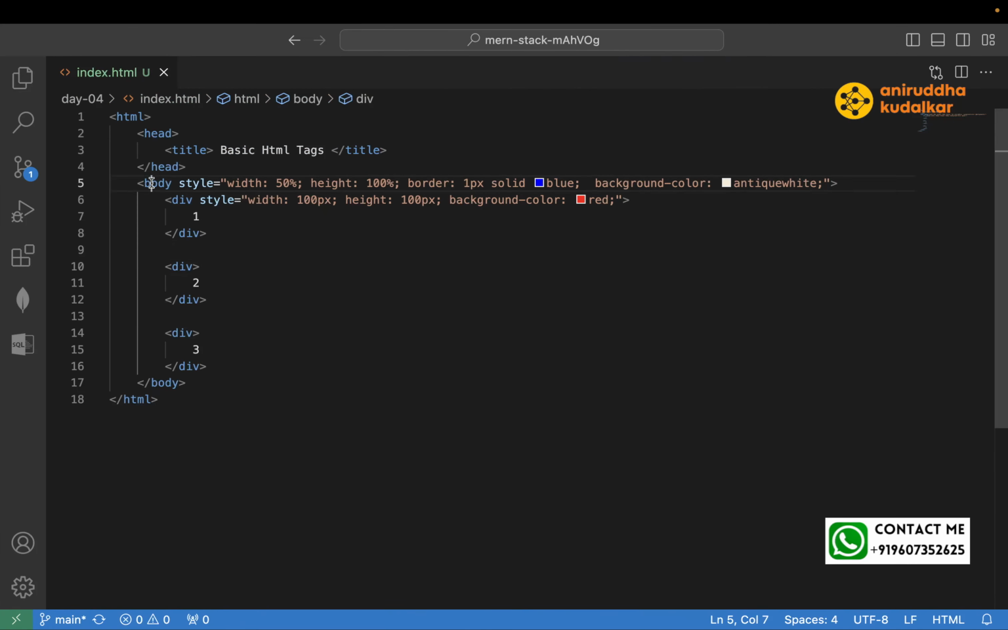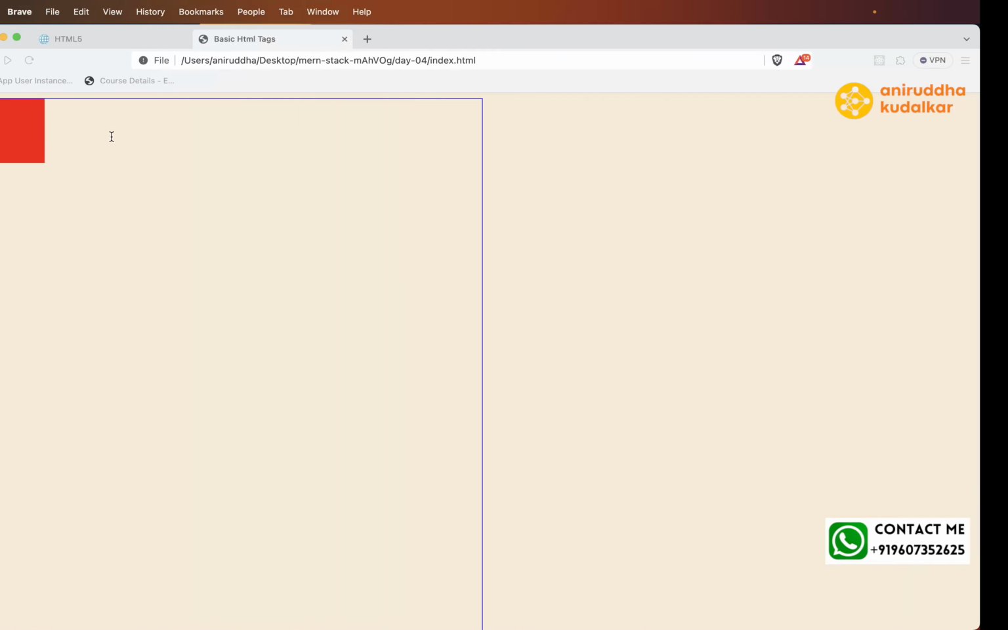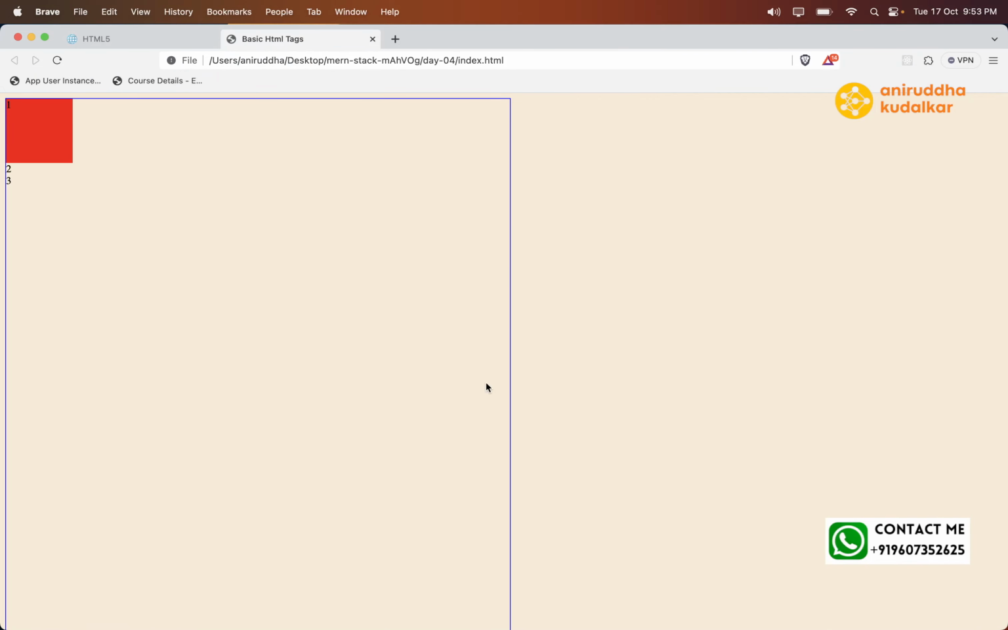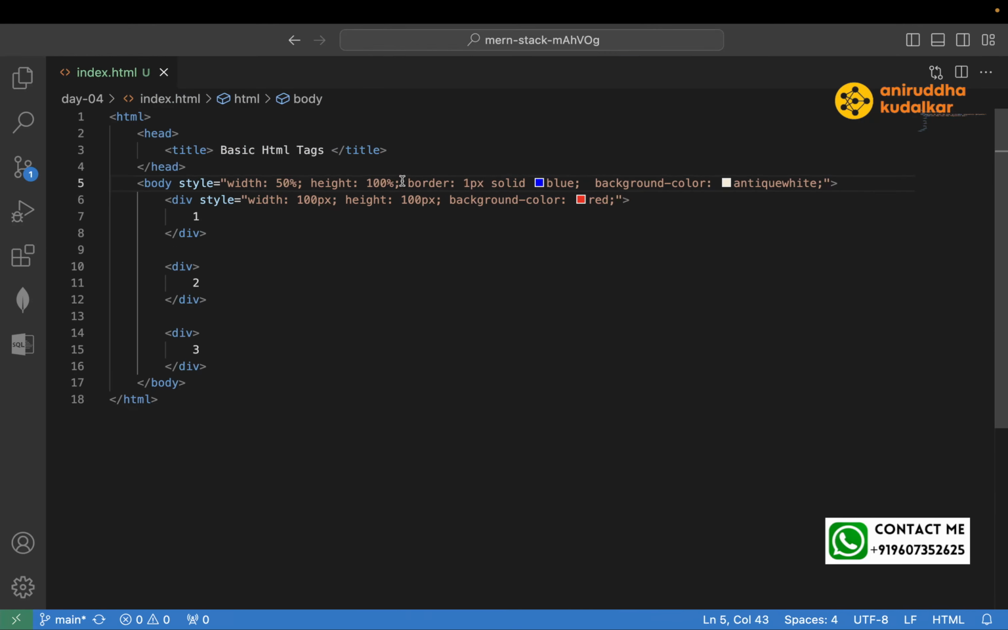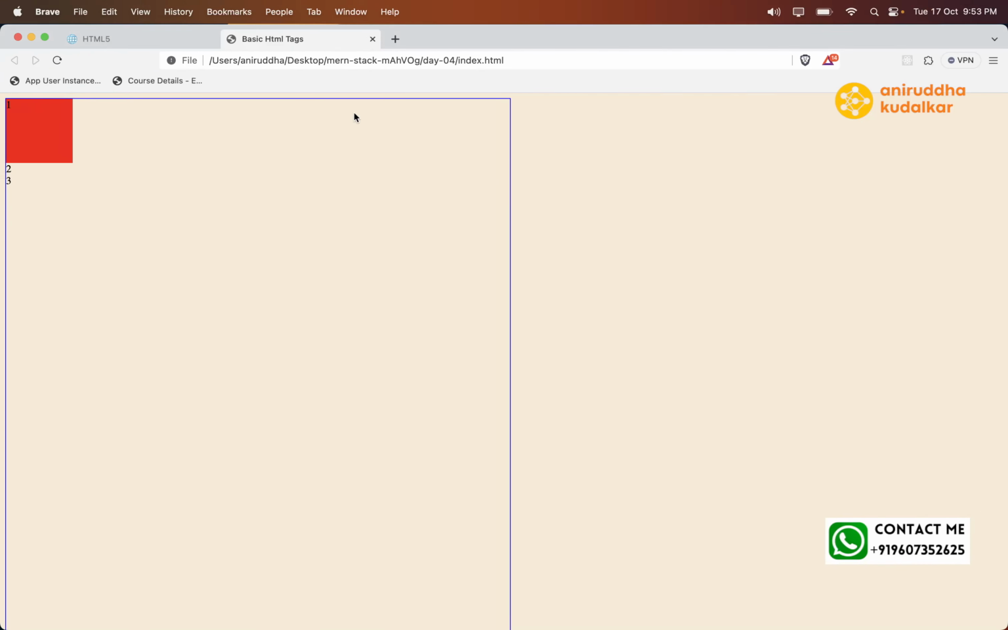Whenever you say body, right, if I remove the border, your actual width would be 50% only, right? If I remove the border, still your width is 50% only, but because of this color, yes, exactly, that is what I was saying. Antique white color is here, in this 50%, and in the remaining 50% also there is antique white color. Getting my point?